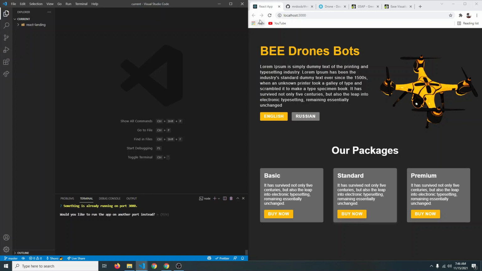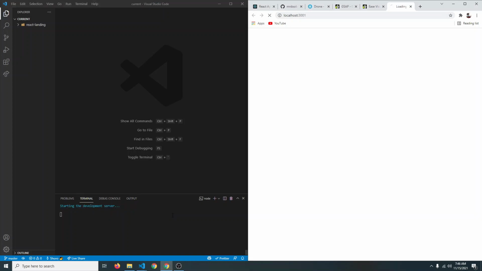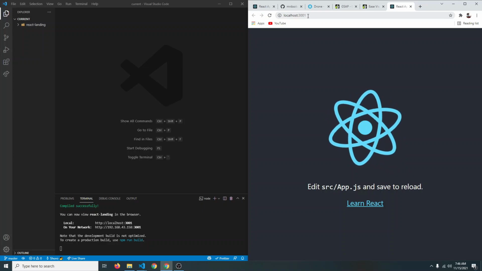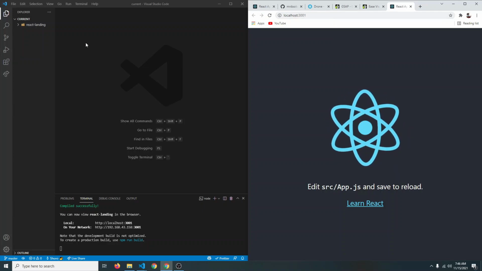So as you can see, I already have a React app running on localhost:3000. So it is asking us if we want to use some other port instead. So I'm going to say Y for yes, and this started our development server on localhost:3001. In your case, it will simply open up in localhost:3000. Okay, let's go to our project.